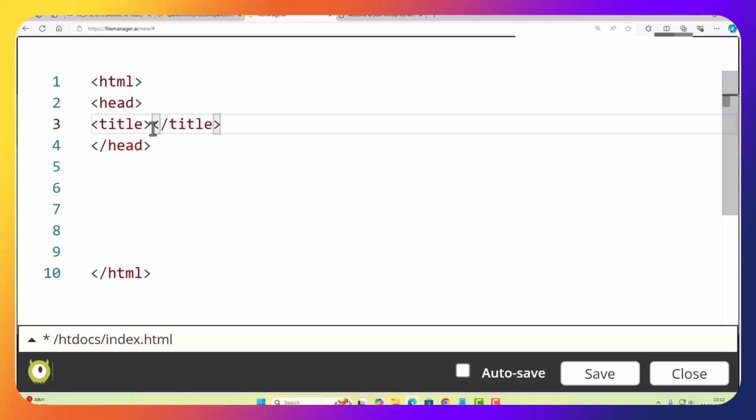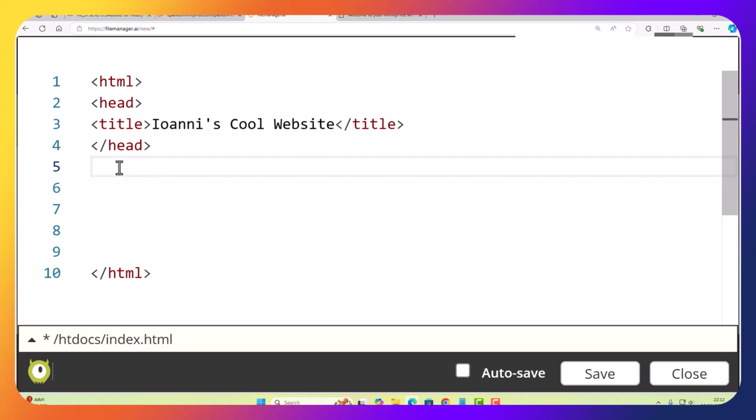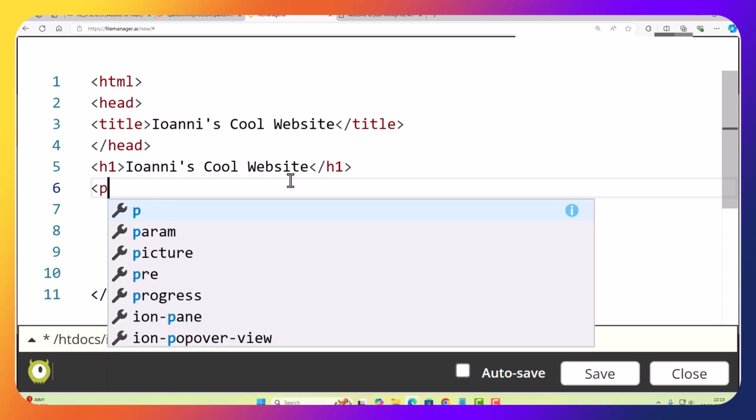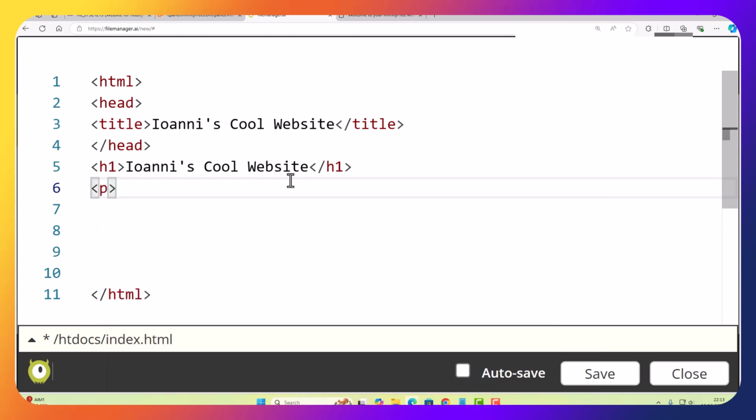Within my title tag, I'm going to add Ioannis website. Let's put cool website. And here I'm going to put a header 1 tag. And I'm just going to copy and paste this here, Ioannis cool website. And I'm going to close the header 1 tag. Now below that, I'm going to create a paragraph tag, and I'm going to close the paragraph tag.